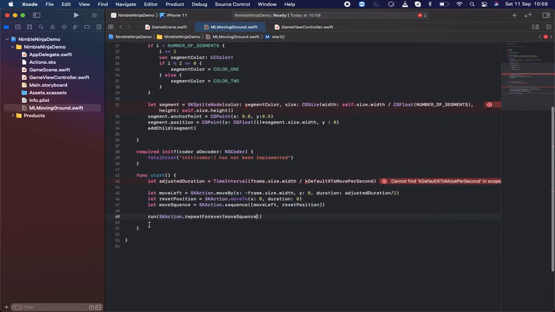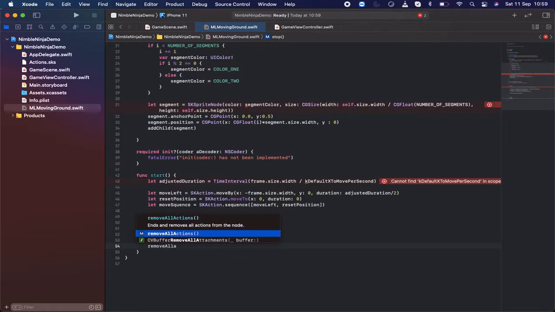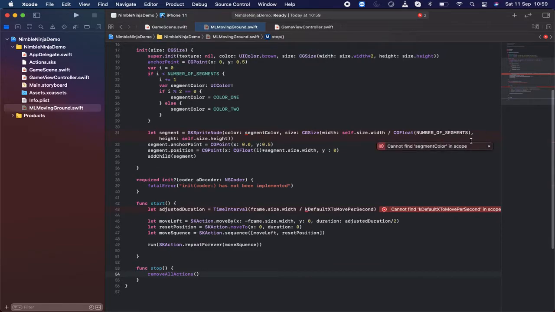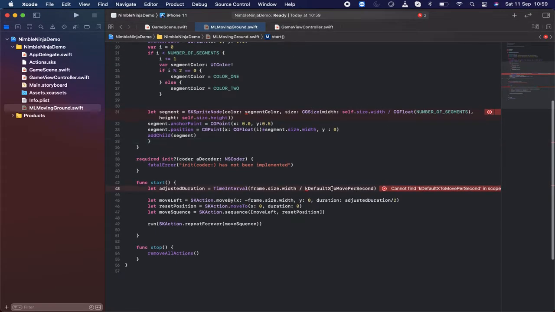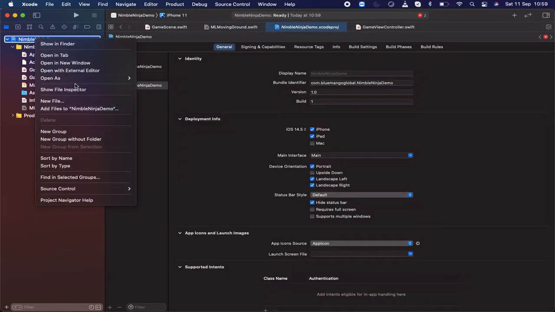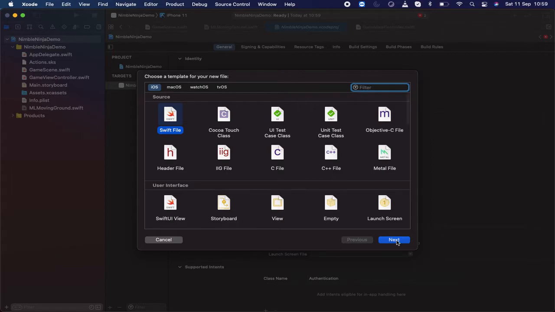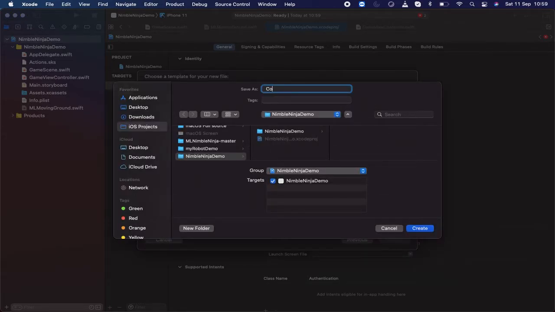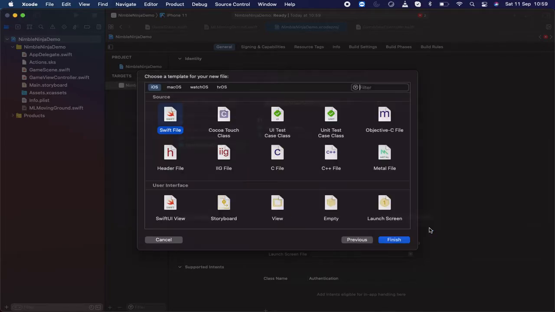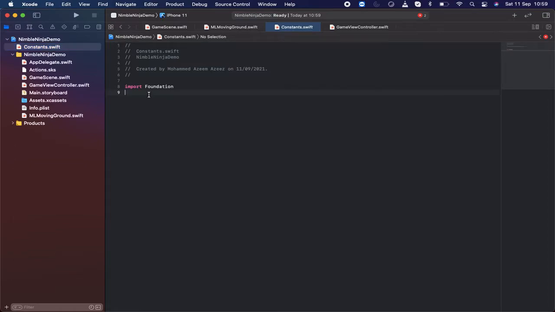And here at last what I'm going to do is a function to stop as well, so that will be called removing all the actions. And here was the error, it's like segment color not found, so it should be my bad, it should be gone. And here I need to bring a new file which is for the constants, so file constants, create, and inside that constant file import UIKit, and let's come back to this.